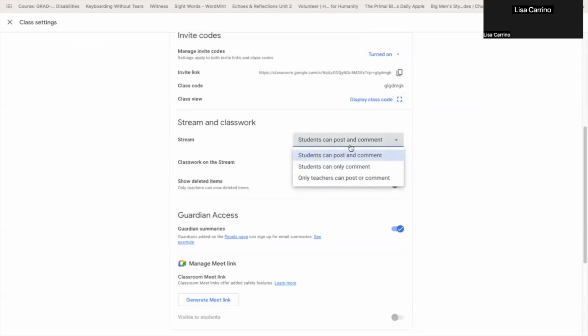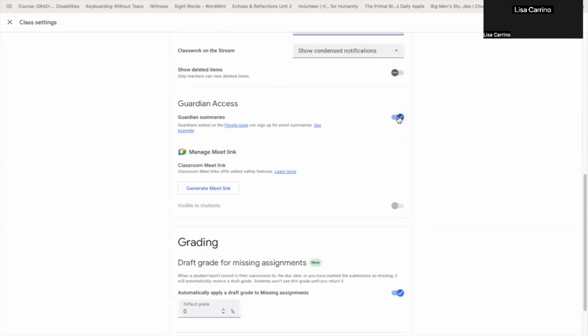I do not prefer for students to be able to post and comment. I find that when students post and comment in the stream, I am not impressed with the wisdom of their choices. So I like to choose only teachers can post or comment there. It also just, if they're posting a lot of text type messages, then my very important messages could get lost. So then the rest of this is fine. The Guardian summaries I have turned on, and I'll show you that in a moment.